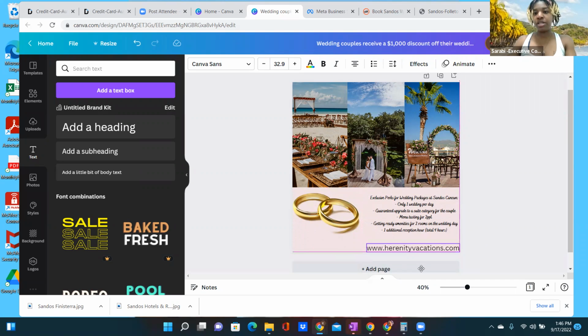And then if you want to do a call to action, you can. You could be like, text Sandos to this number for more information. Text Cancun or whatever, to whatever number for your free quote today, anything like that.